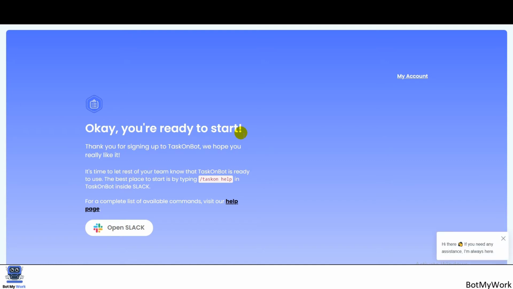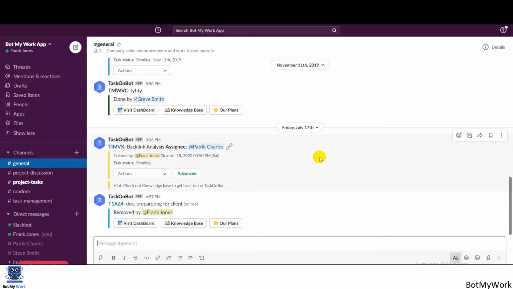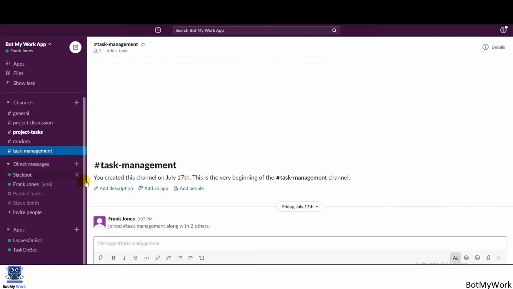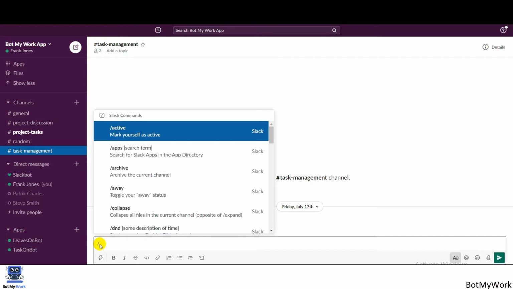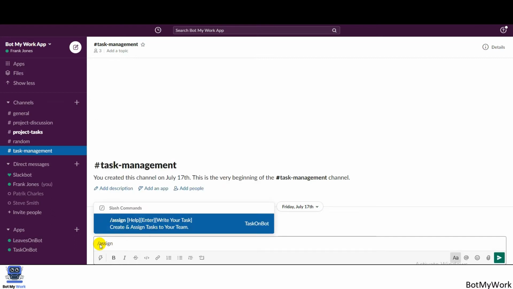Yes, so we have landed on the welcome page, and over here you need to click on Open Slack, the button that you can see on the left bottom section. So guys, as soon as you click on Open Slack, you will be redirected to your Slack, and this is the channel. So guys, the very first thing that you have to do is enter the command /assign with the double click of Enter key.